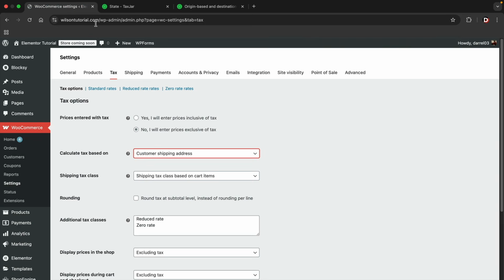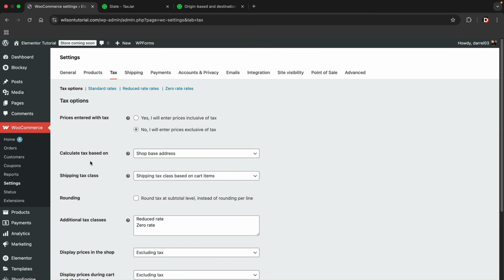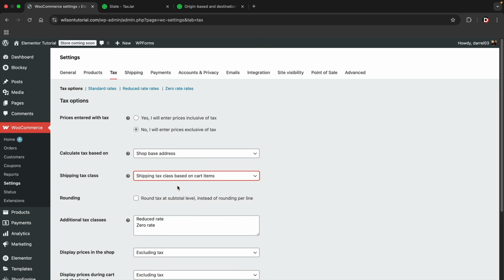So over here under WooCommerce settings, I want to make sure that for my store, I am in shop-based address. Now the next is a newer option called shipping tax class. You generally want to have this one selected here. If you're going to charge only one specific tax rate, then you're going to select standard, but I'll talk more about this in just a little bit. But for now, I'll put this as shipping tax based off the cart items.